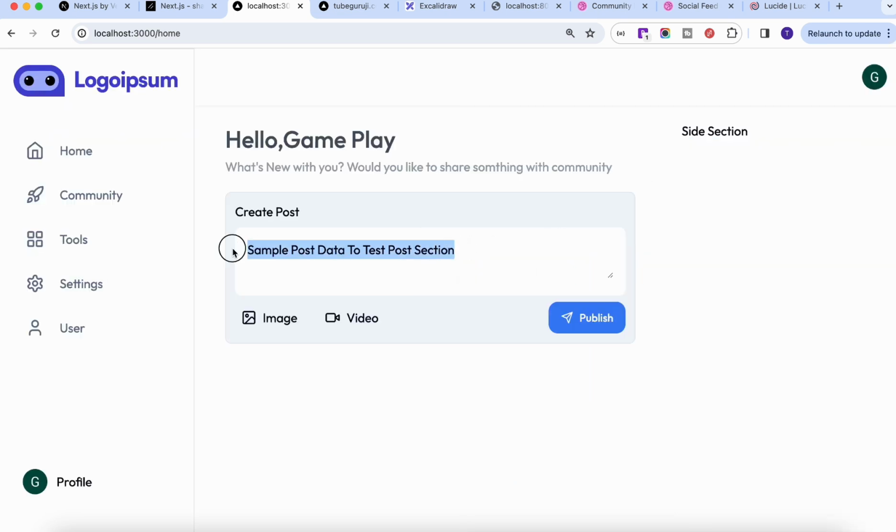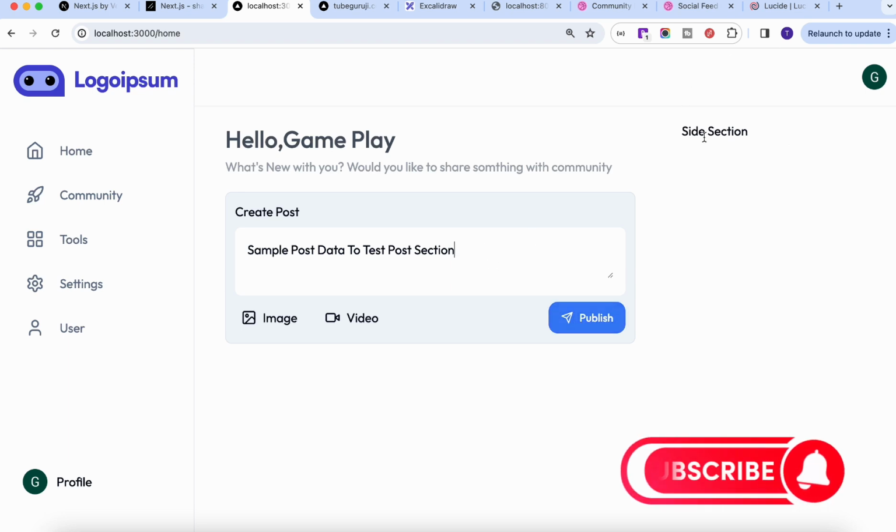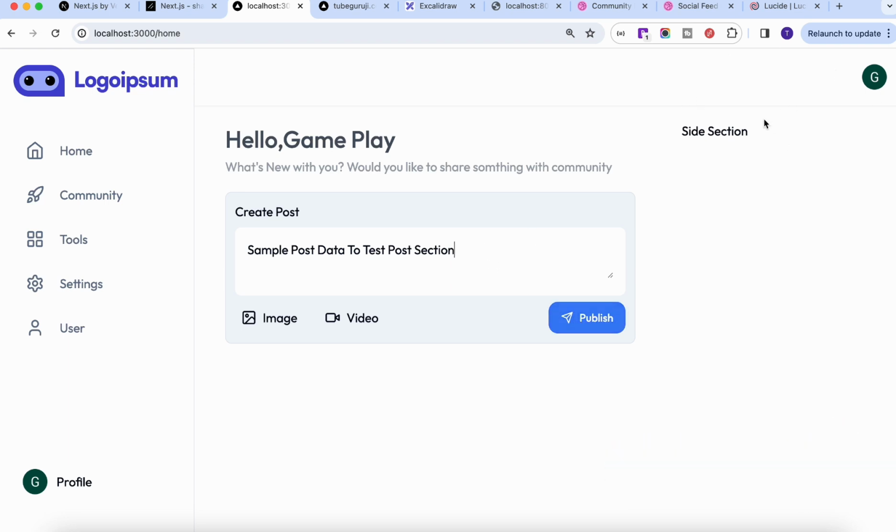So this is how you can add the users, or you can create the post. How simple we created, right? Now the only thing we will do in the next section: first, once user clicks publish, we need to show some toast message saying your post is published. Second, we need to clean this text box as well. So these two things we'll do in the next section.